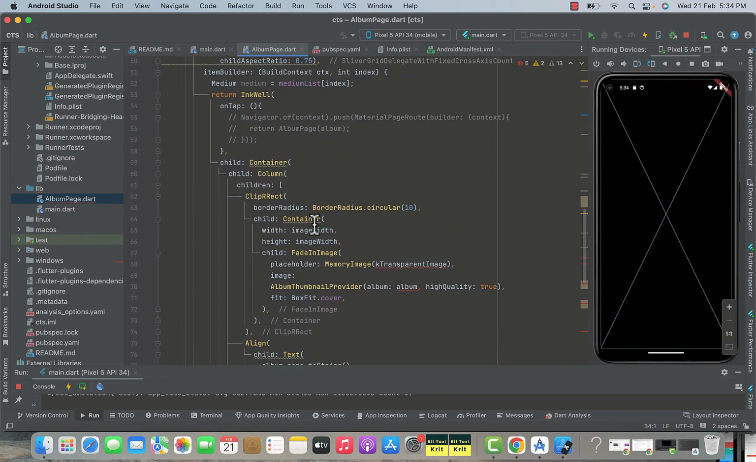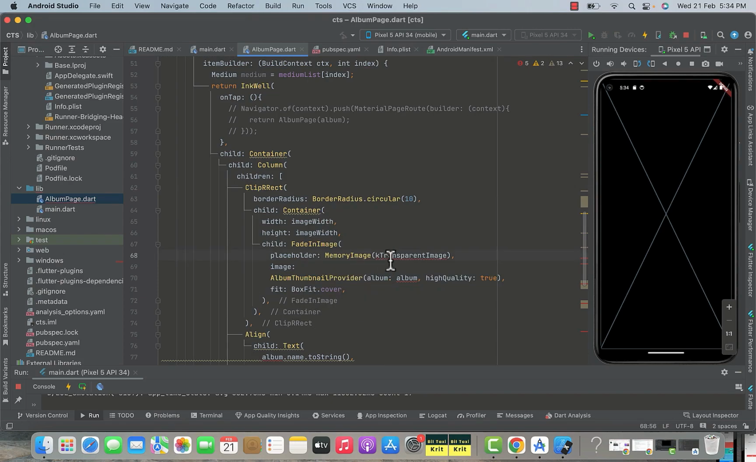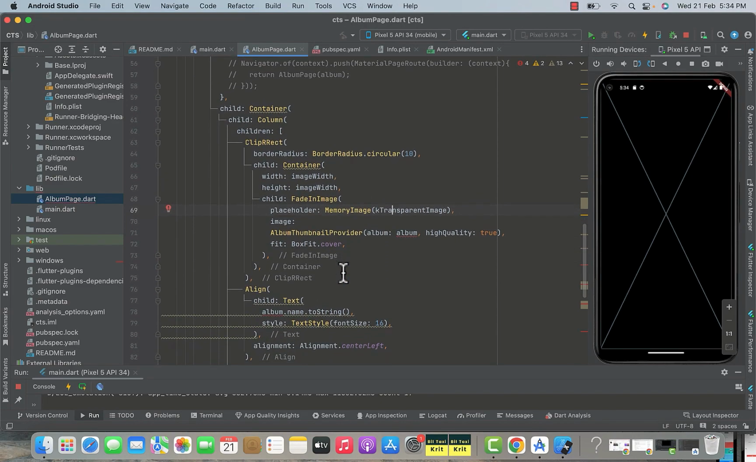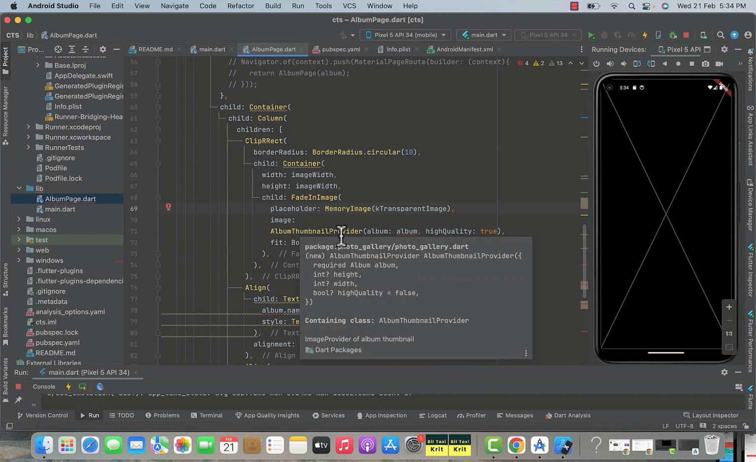And there you can see that. And after that the next error is for this transparent image. So just simply import the library and this error will be gone as well. And now the next error is for this album thumbnail provider.